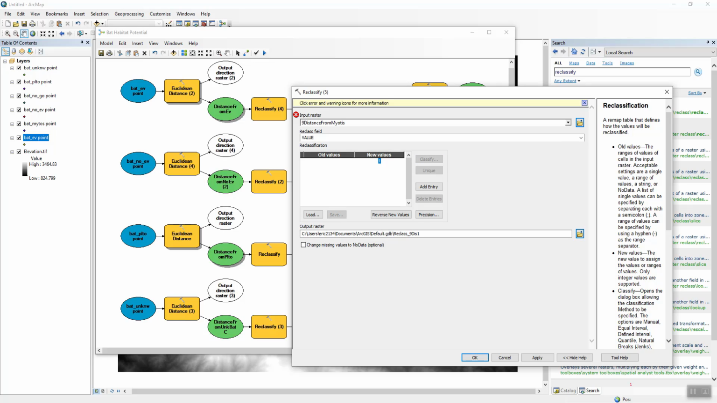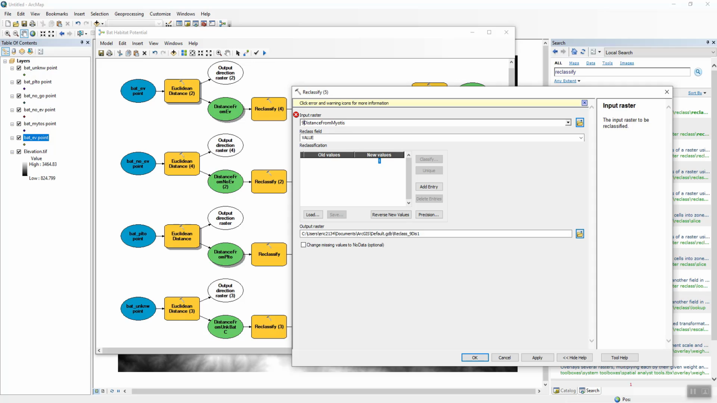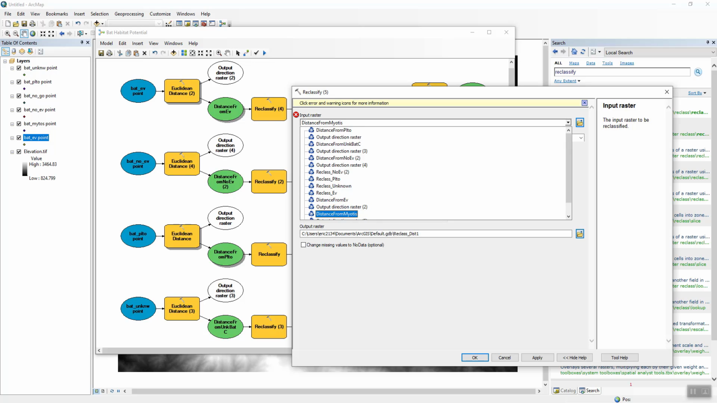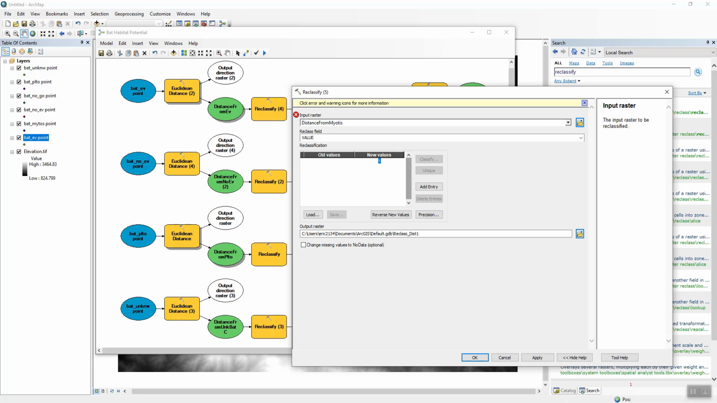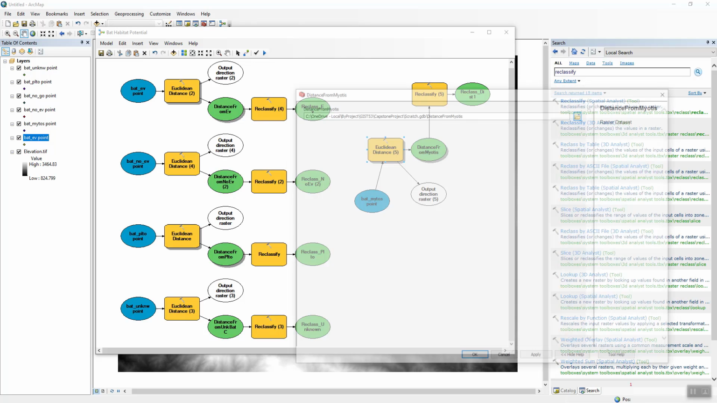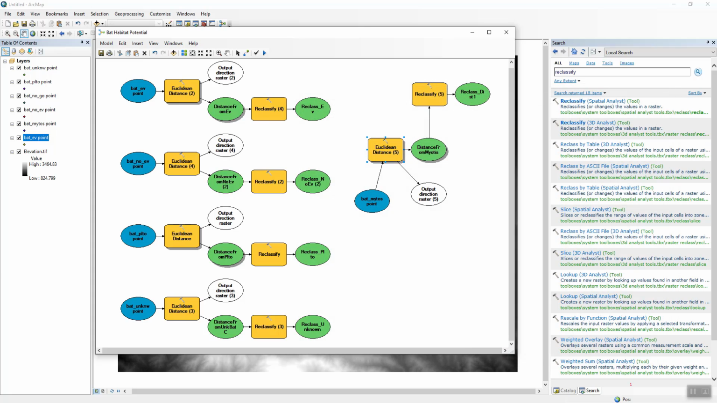Yep. Messed up my input data there. I had my mouse in the wrong place. Let's try that again.